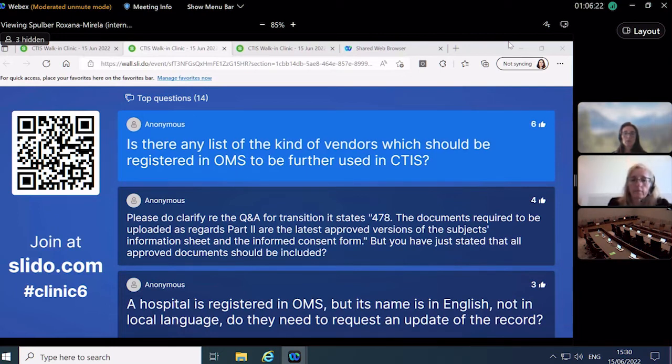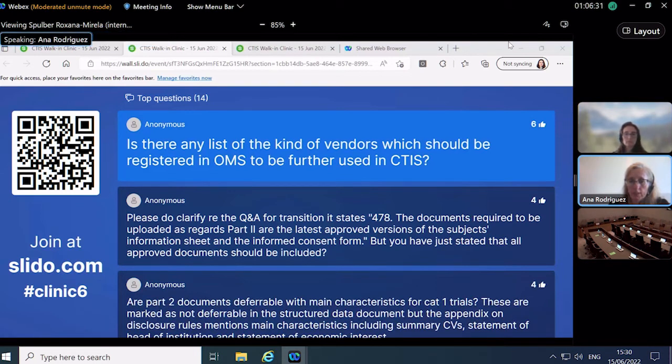So for the next question, do you want to take it, Anna? It's on the third. Yeah. Is there any list of the kind of vendors which should be registered in OMS to be further used in CTIS? Well, I'm not sure if I understand this question.